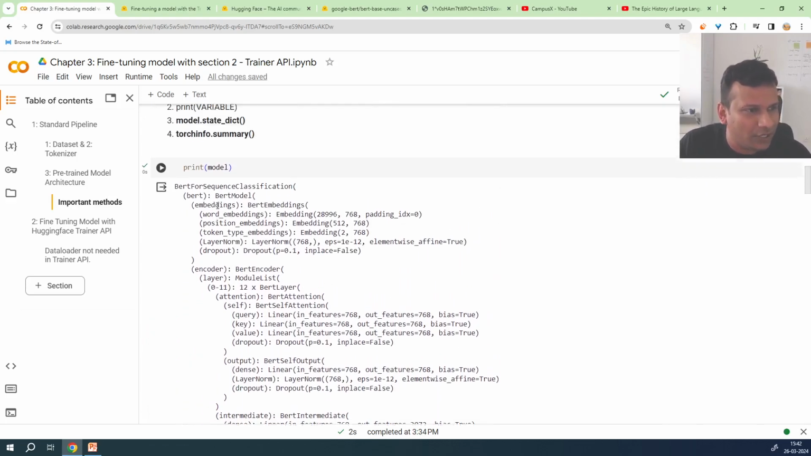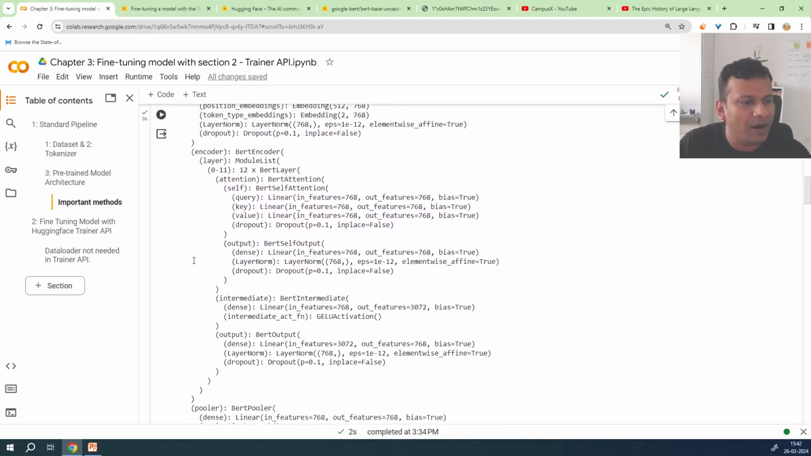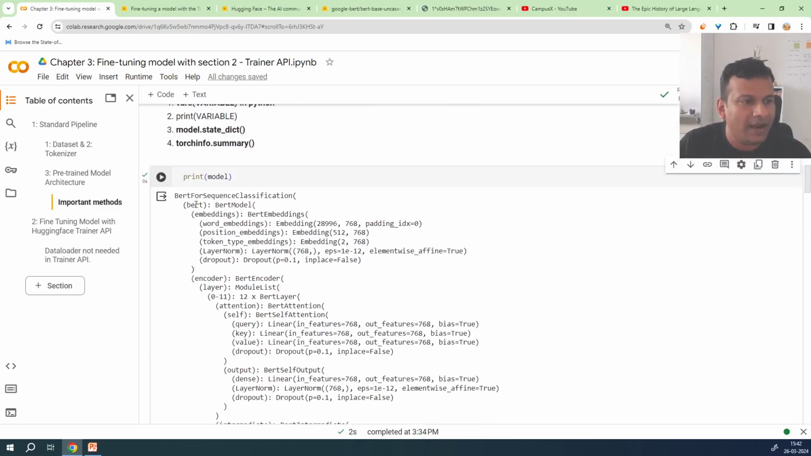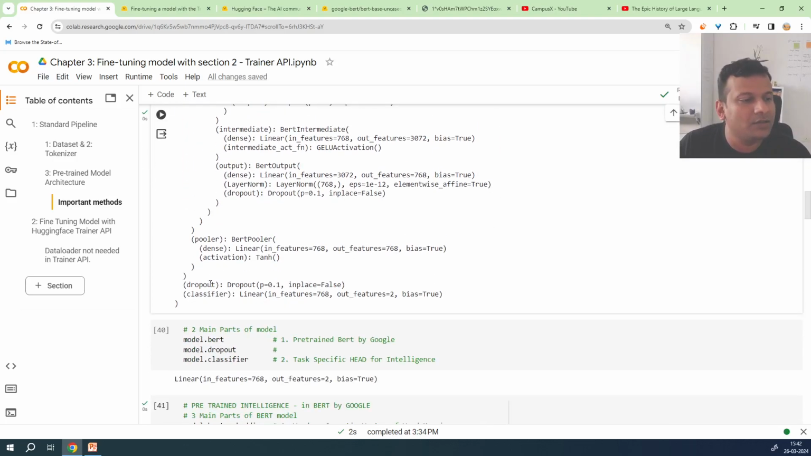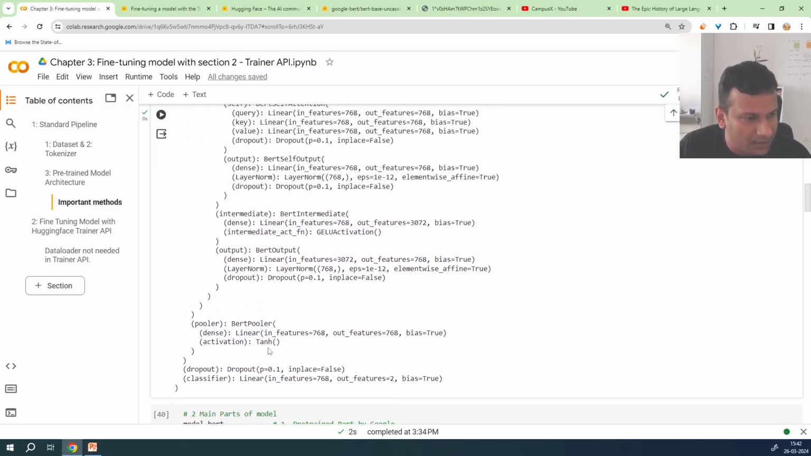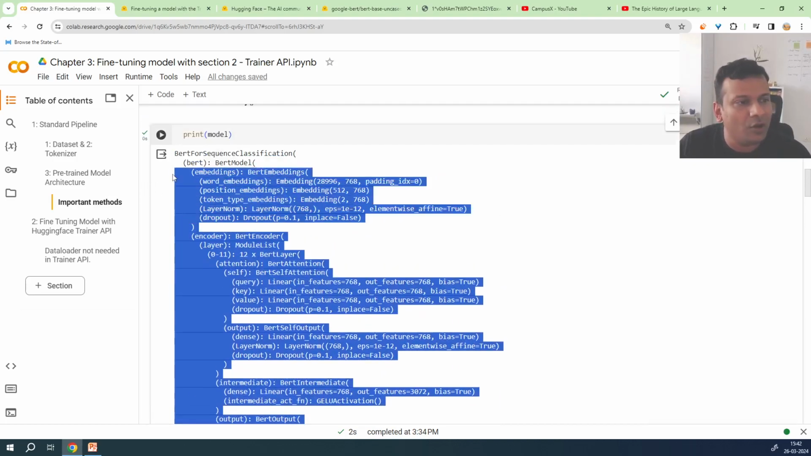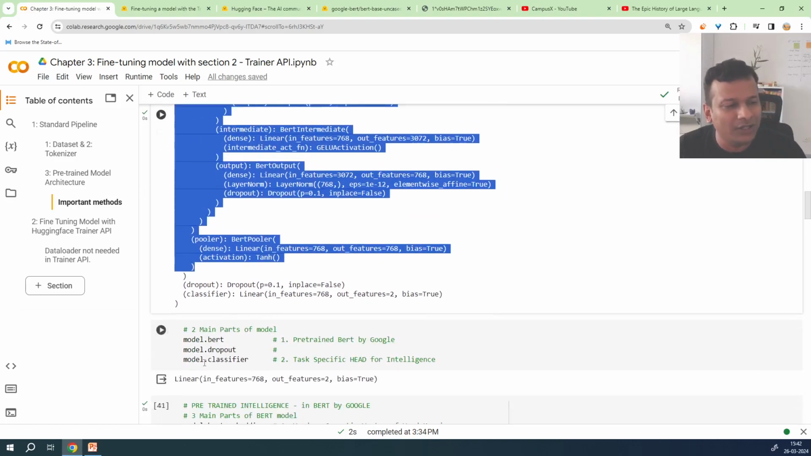So here, if you check now, BERT is the first part, then you have dropout as the second part, and classifier as the third part. And as you can see, BERT is the most complex. All of these things are part of BERT. So it becomes a lot easier to understand. Only these three main parts.